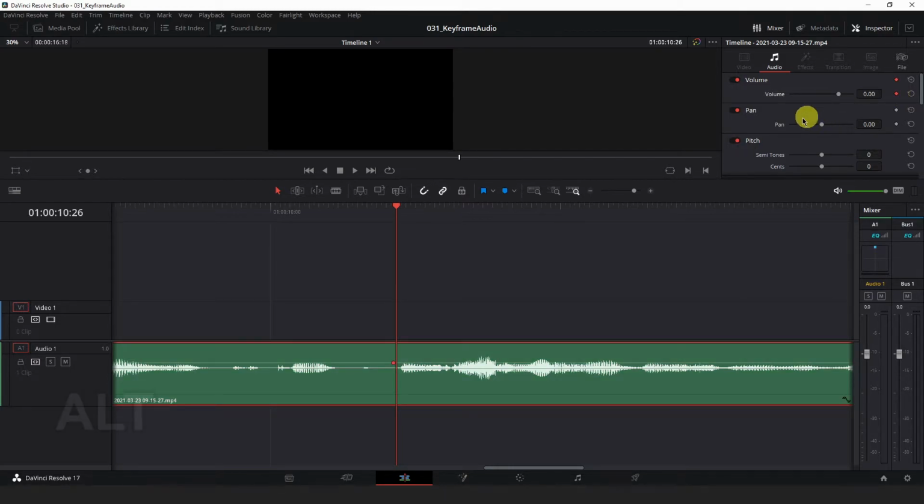Alternatively, you can hold Alt and left click the point on the timeline where you want to set a keyframe in your audio. I will set one right at the peak here. This is the method I prefer, as it tends to be quicker.